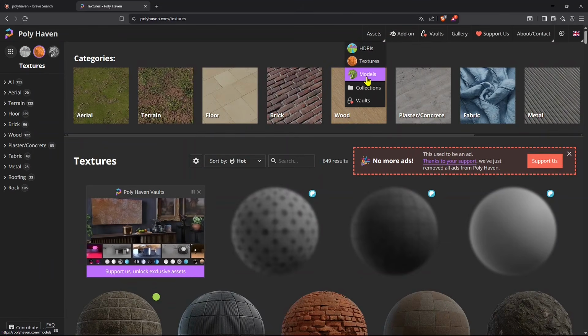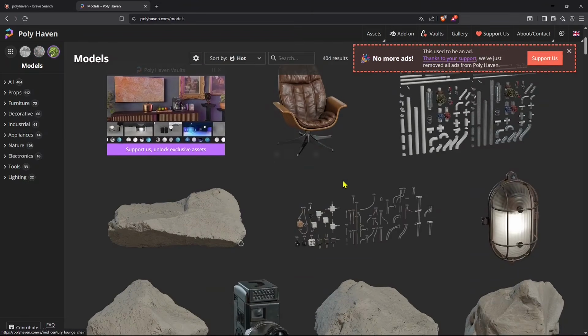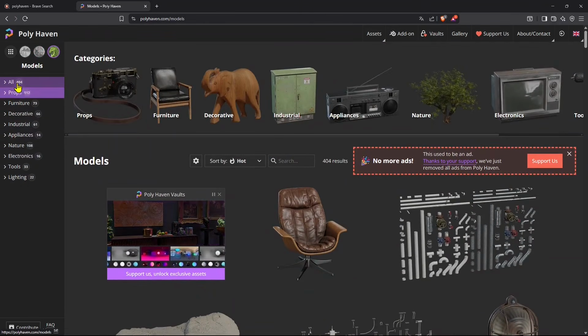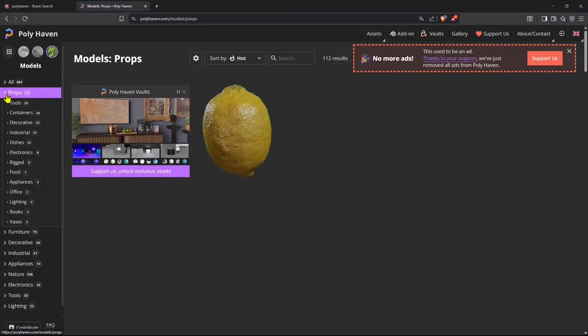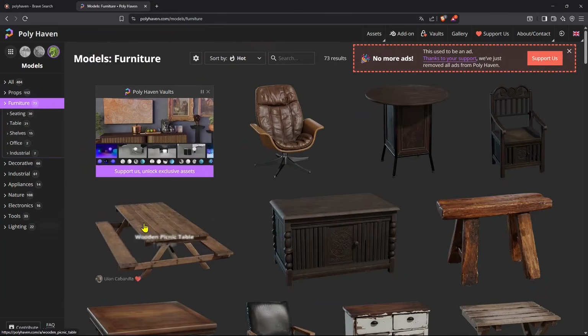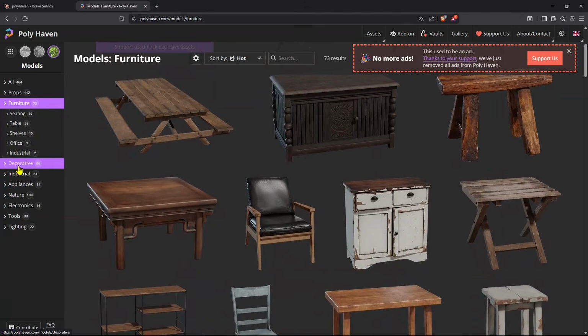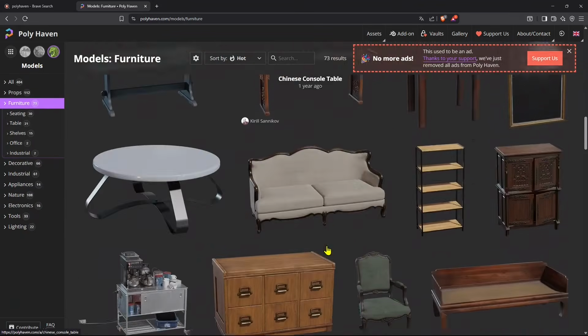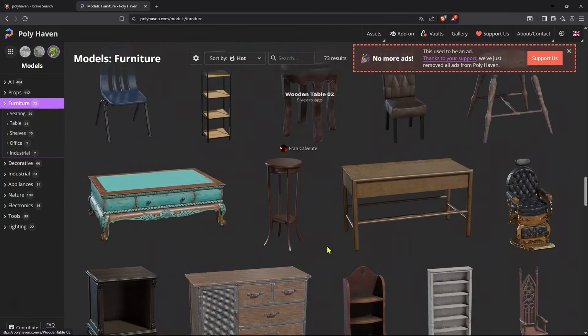So go in the model and choose a model. You can also search for categories on the left side. So you have generic props, and then you have also furniture. I'm going to go with furniture, and I'm looking for a table. And then you have lighting, appliances, industrial, etc. So I'm going to scroll down. I want to use a table, this one here.